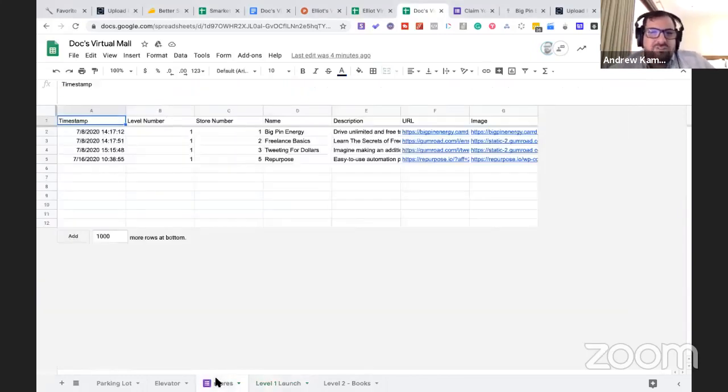Yeah, go there. This is just the responses of that Google Form. The level number is in B, store number is in C, and name, description, URL, and image are all there. When I built it, it's just grabbing the first one. So if somebody figured out how to change the level number and the store number and put their own in there trying to take your spot, it's still going to take whoever is the first one. So that's a good security thing. It locks it a little bit.